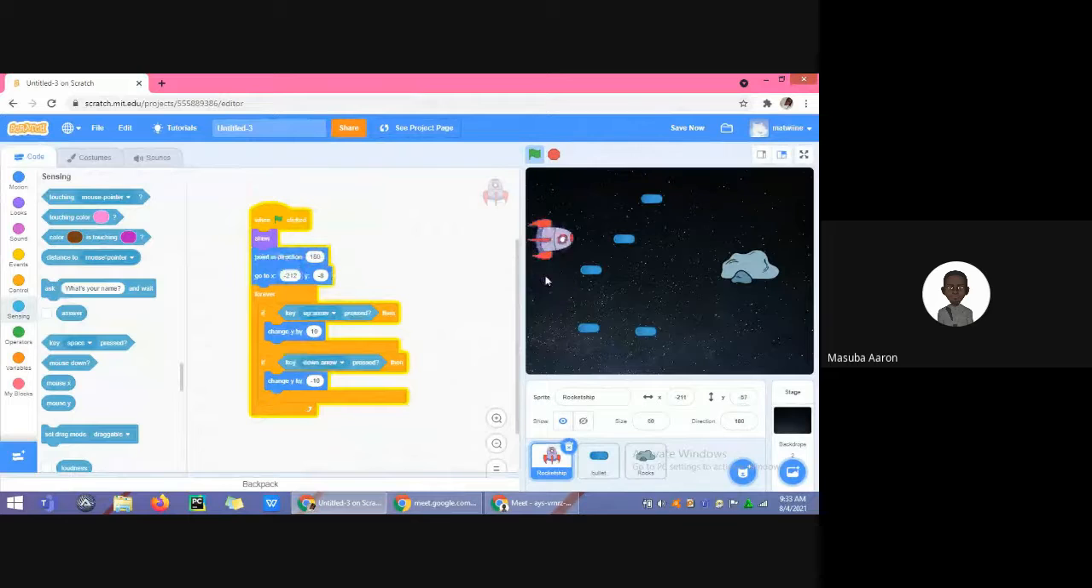Yeah, so this was the code for the rocket ship. You want me to go through it again? Yes, please. I didn't see that part. Okay, let me just go through it again for a few minutes. It's okay. Let me go through it.